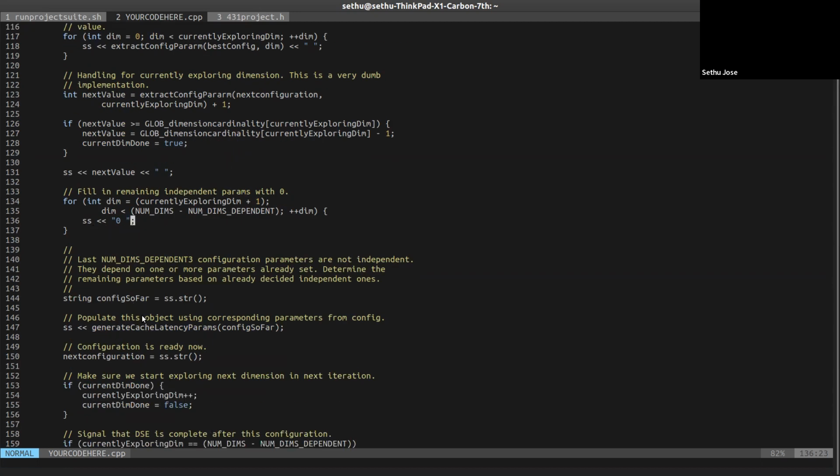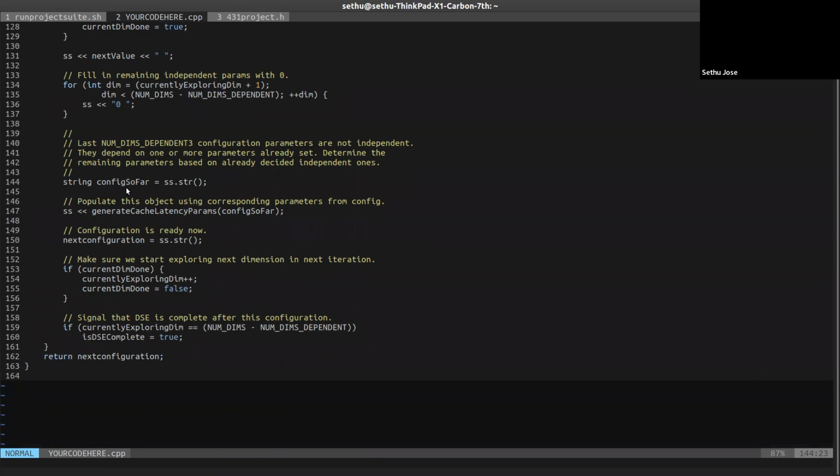And then, okay, so this is just converting this array of strings into a string here. Okay, all right, so it's not that relevant. And then you are going to pass this string into the generate cache latency params function. This is a new function which you want to modify basically, right? So let's go to that function.